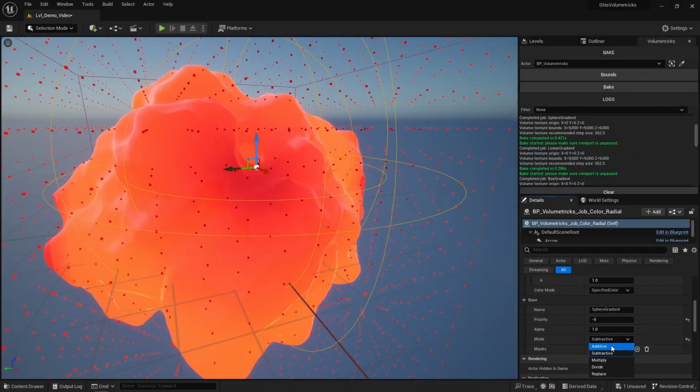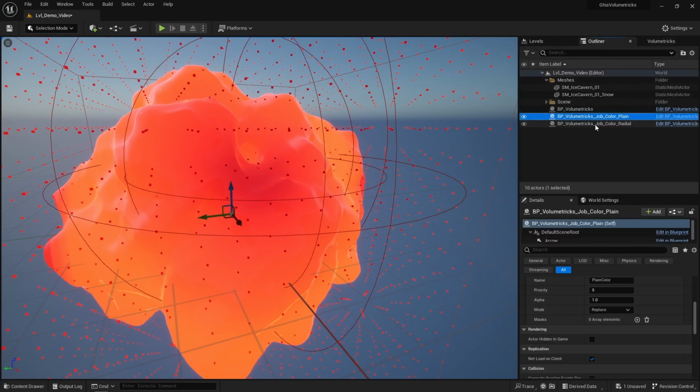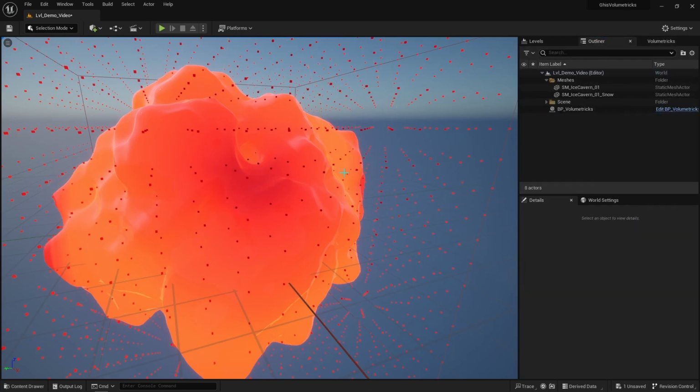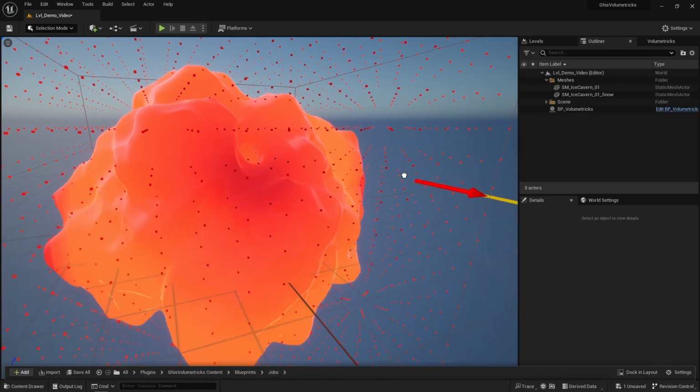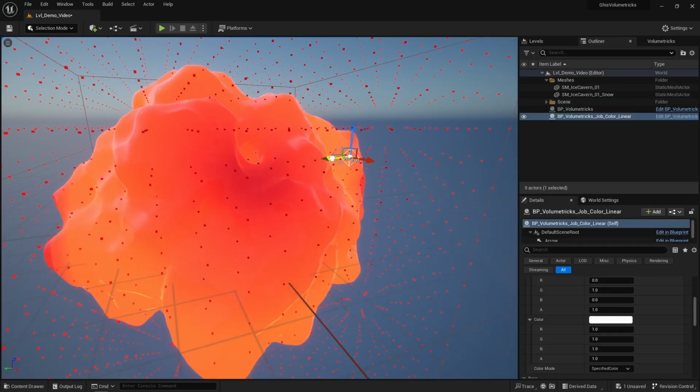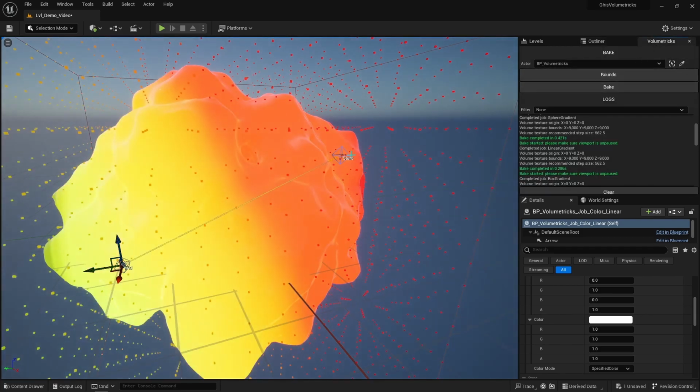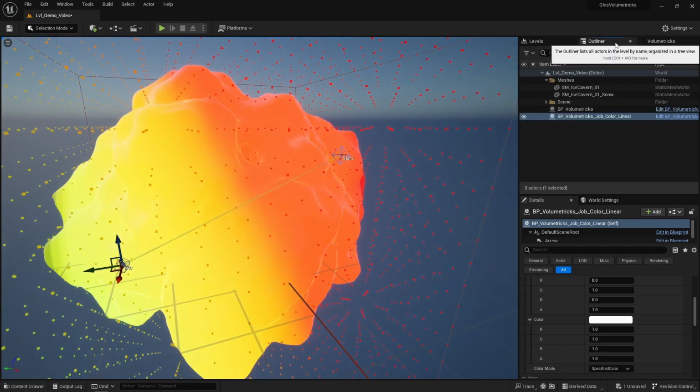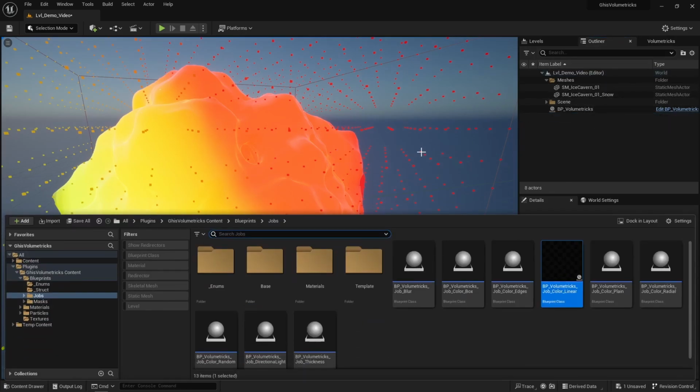So you can play with an additive mode, subtractive, multiply, divide and replace. It should sound quite straightforward. Moving on, let's get rid of those two jobs and check the color linear one. It's once again pretty simple, it creates a linear gradient in 3D space from point A to B. And that box one is similar, right?